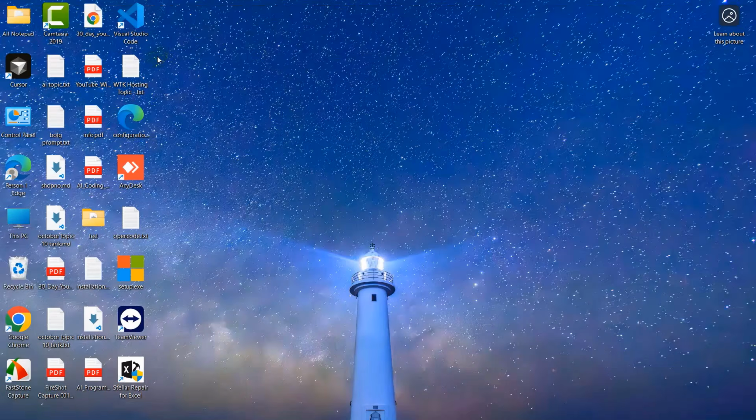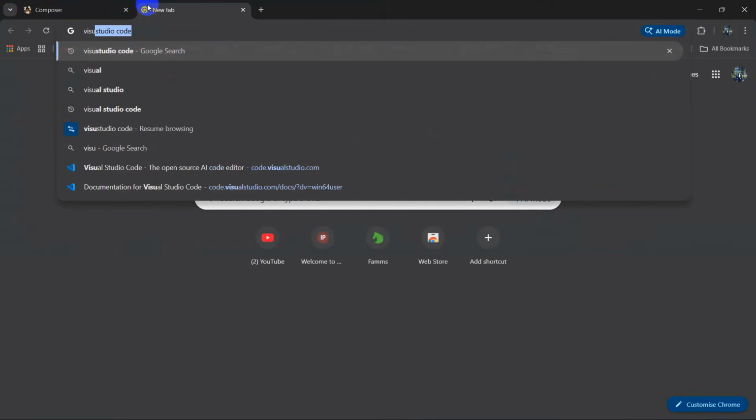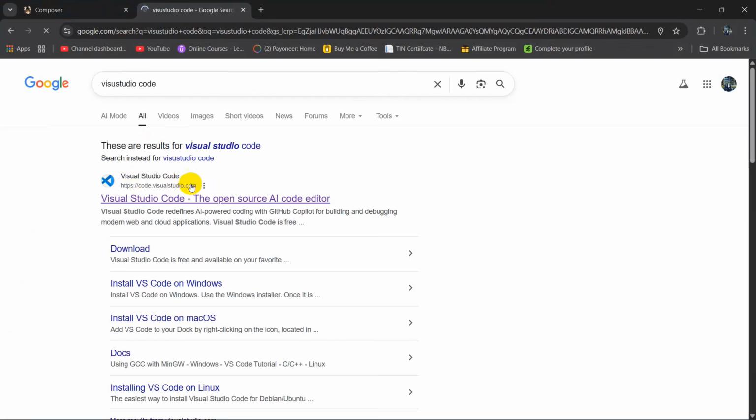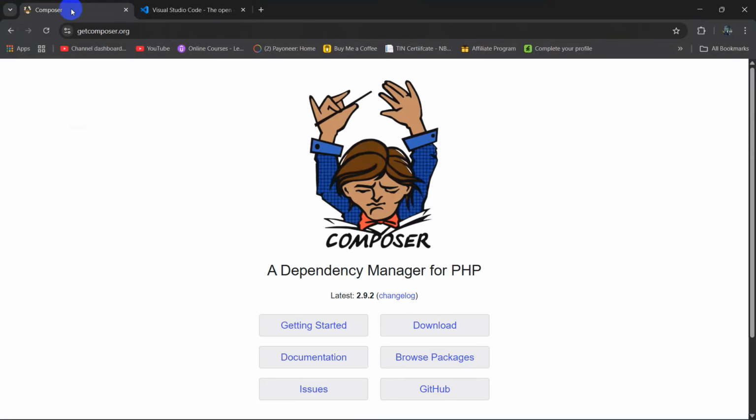And the last one is installing Visual Studio Code. This is the IDE that we are going to use to create and generate code for the project. If you do not have Visual Studio Code installed, again, just go to the browser, search for Visual Studio Code, and here you can see visualstudio.com. Go to this link, and from here you can easily install Visual Studio Code. One more thing: before you install Composer, you should have XAMPP installed.